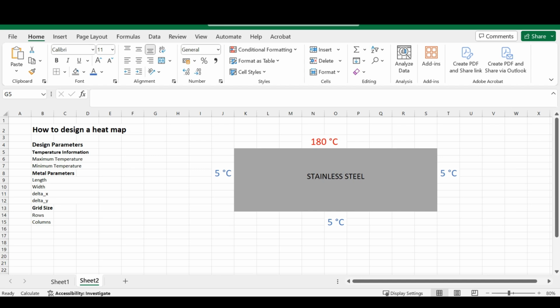Okay, so for today's video we'll be talking about how to design a heat map. For this example, I've already drawn up this very good quality stainless steel sheet metal. So we've got a certain length and a certain width and some outside temperatures working its way onto this sheet metal. I've drawn this up before the video, otherwise you would have been wasting 30 seconds of your life watching me draw this.